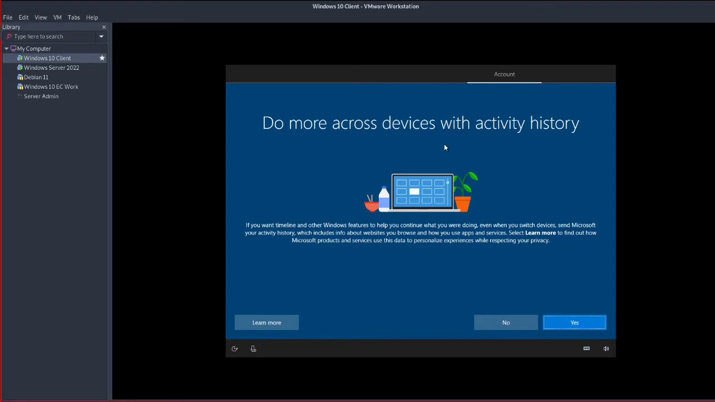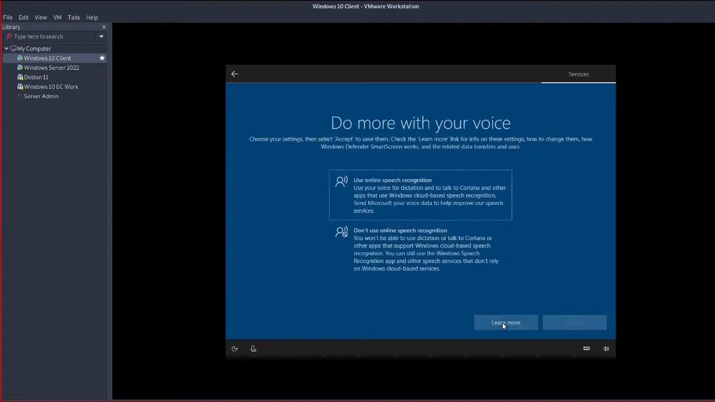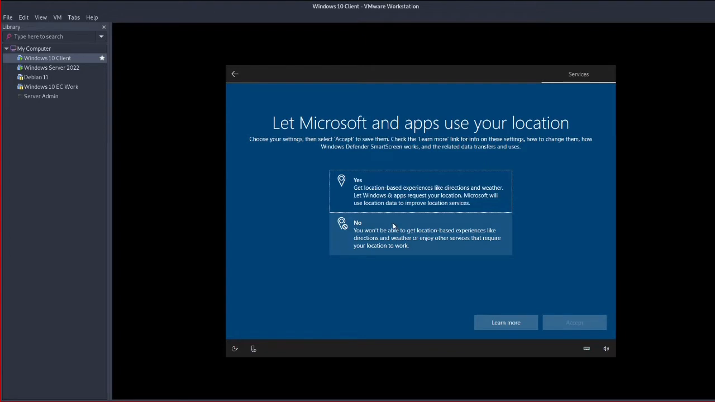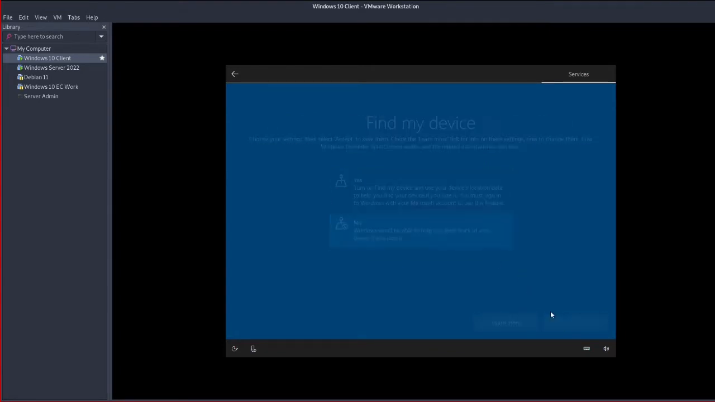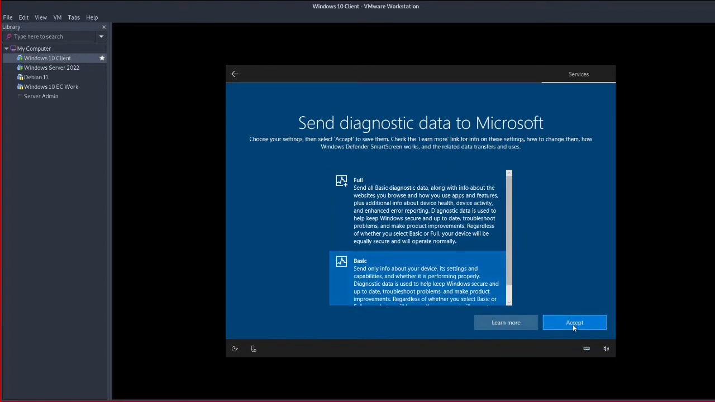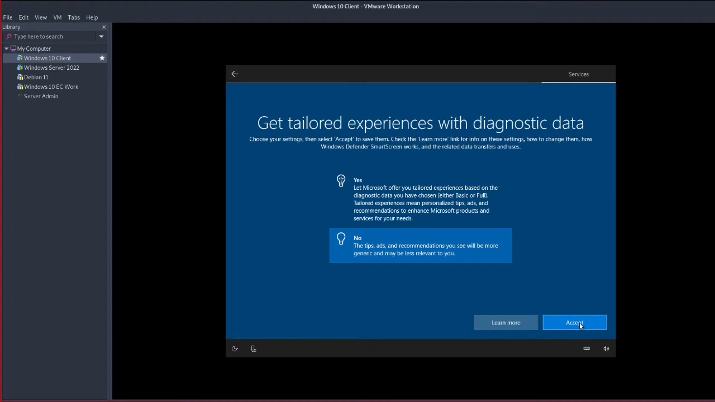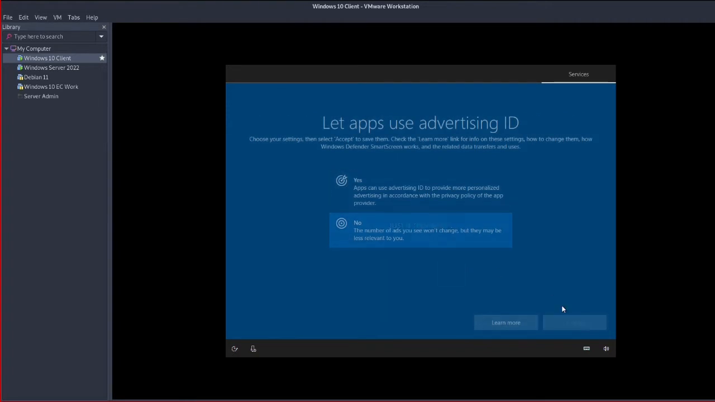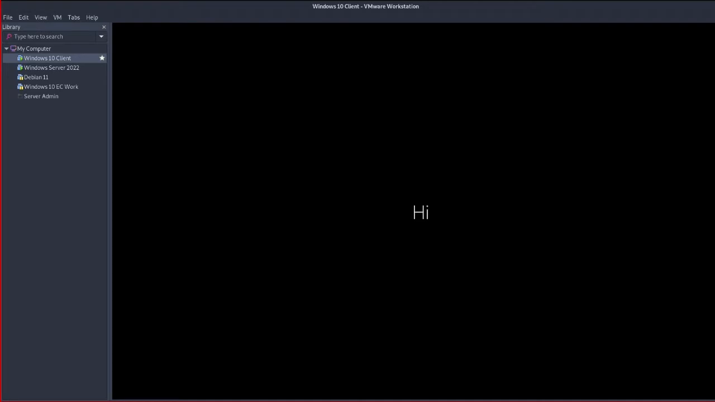All right. So, do we want activity history? No, we do not. Do we want digital assistant? Decline. Okay. So again, I just don't use speech recognition. No location. No find my device. Basic diagnostic data. No inking and typing improvements. No tailored experiences. No advertising ID. And hopefully that's enough no's to get us in.